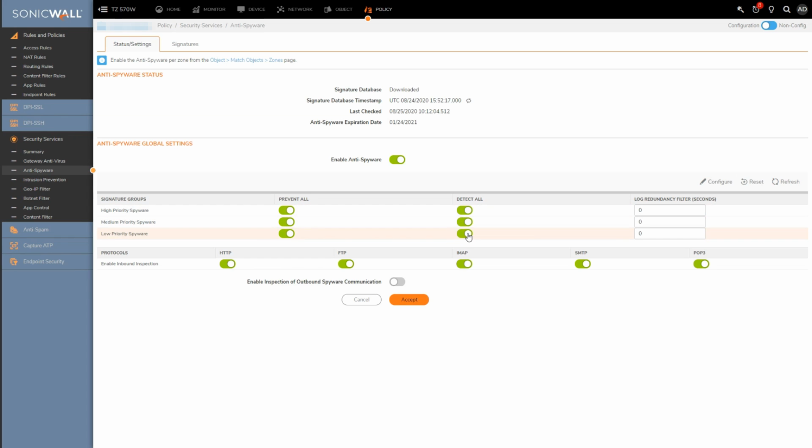And then below we can decide what protocols the anti-spyware engine will look for files in. Alright, and then if you want the engine to scan outgoing traffic, we can, of course, toggle this button here.